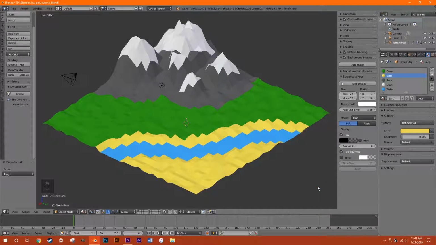Hello everybody, it's SB Shuffle here, and this video is the part 2 tutorial on low poly modeling in Blender. And now we're going to go on to the second step and make trees for our little low poly island here.